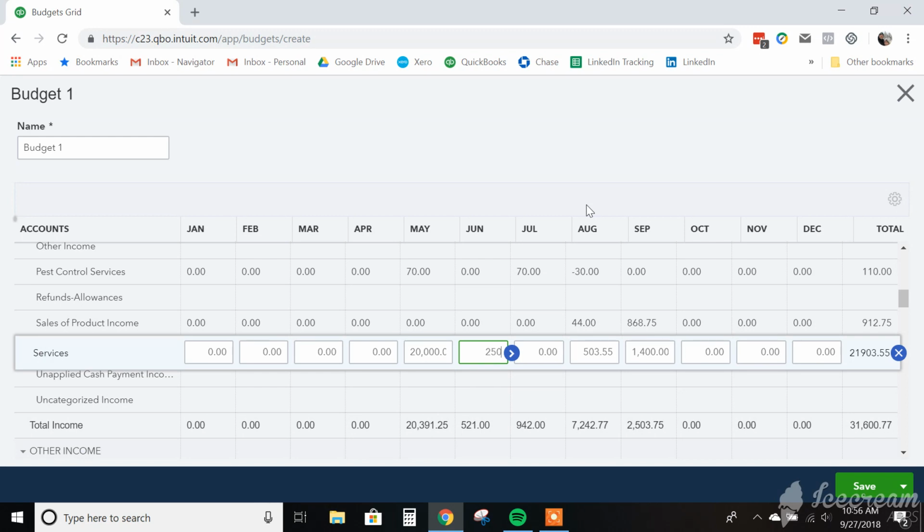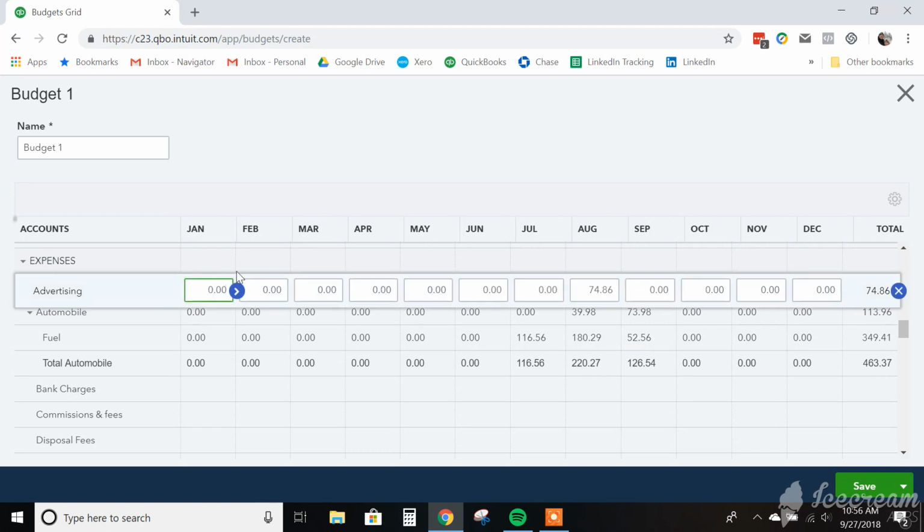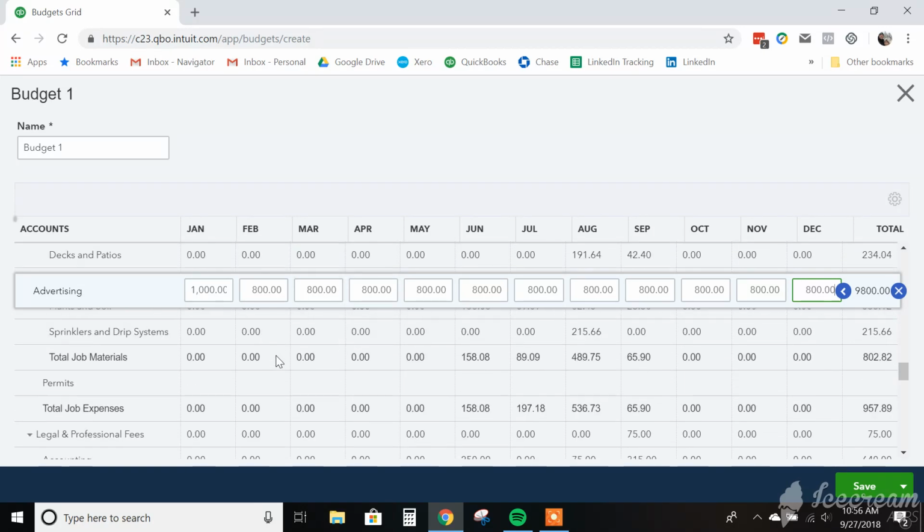July, we'll say even a little bit more. Lots of people need their lawns cut. Sorry, June. And then in July, 30,000. We're a successful company here. So you can change it for your income. You can also change it for your expenses. Let's say our advertising, in January this year, we want to put $1,000 in advertising. February, we want to do $800. Now notice too, if you click this button, it copies it all across the row. So if you know you're going to spend $800 a month for advertising, that's a quick, easy way to do it. So you can do that for all your categories.